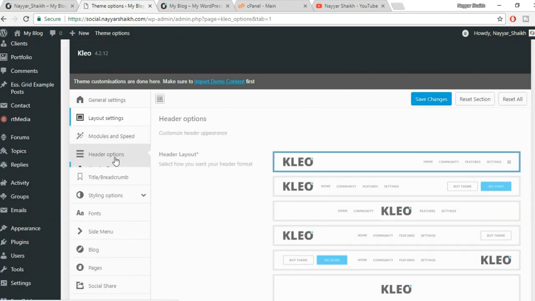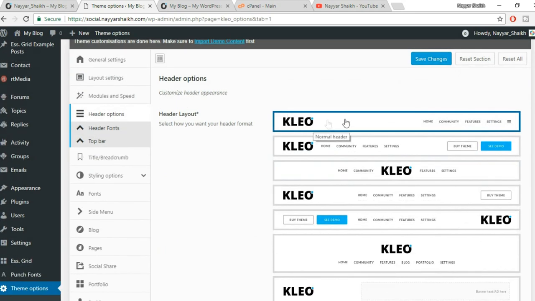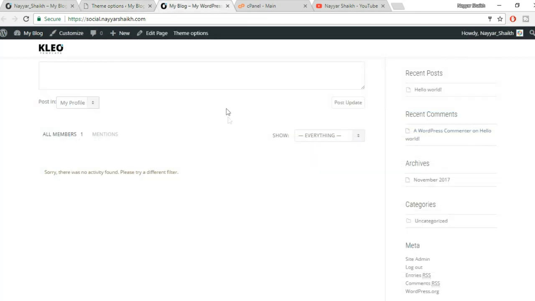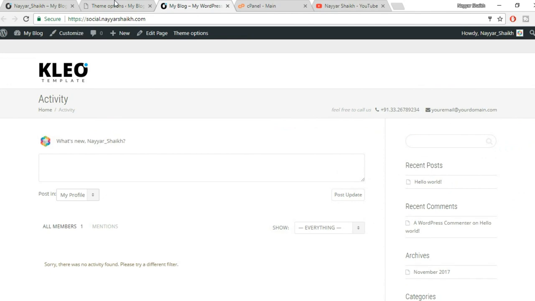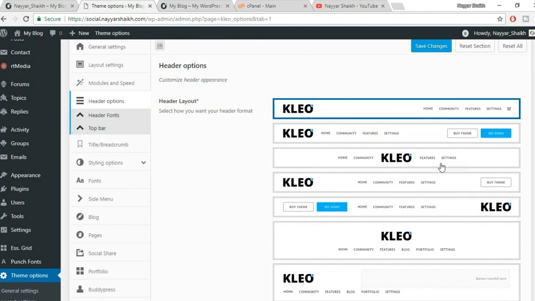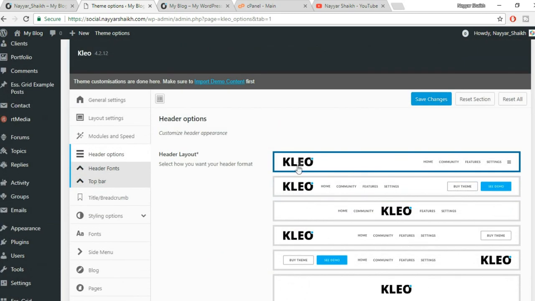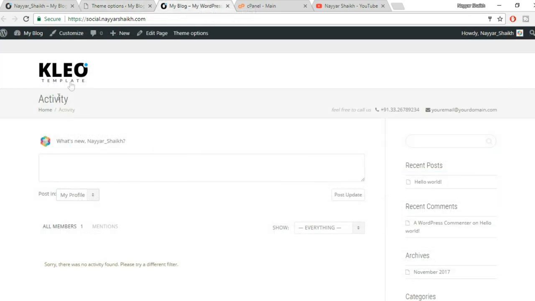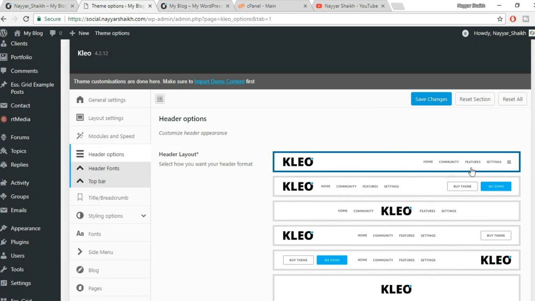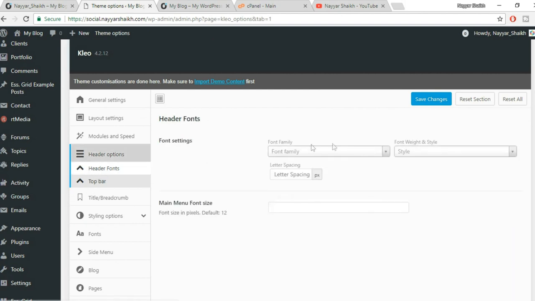Now we have header options. This is the header which we have selected at present. You can select different types of header. There are many different types of header. I would select this one because this is very sweet. A small header. It is not occupying a lot of space on our website. This is small and sweet. I really like this. Now header font. You can change the font. I don't want to mess with the font, but you can do so obviously.